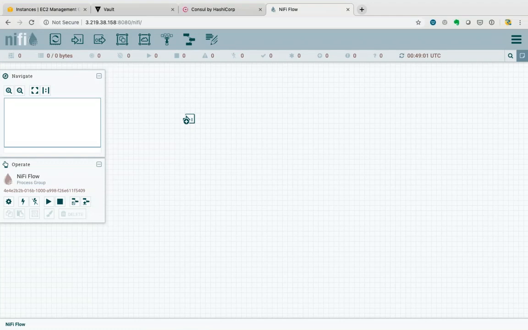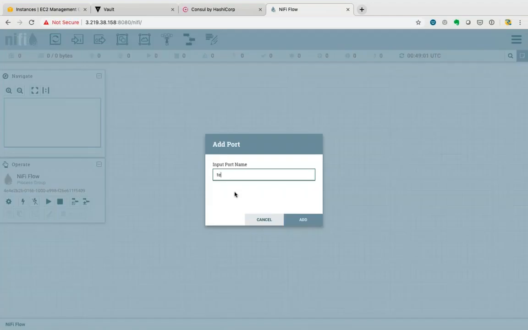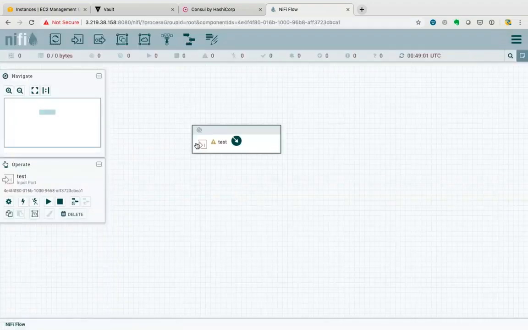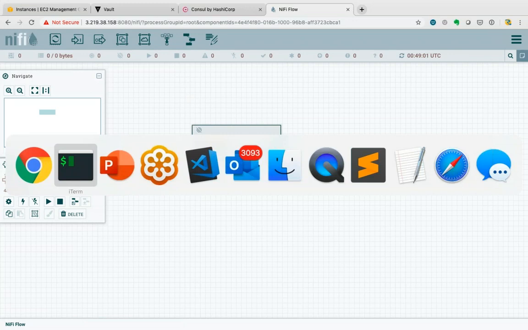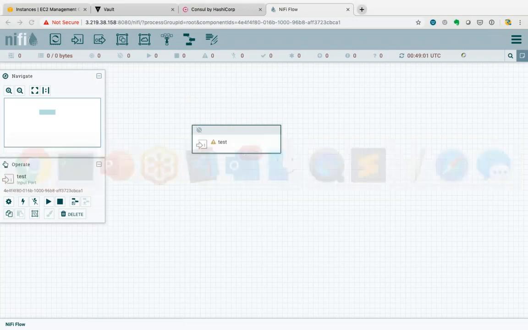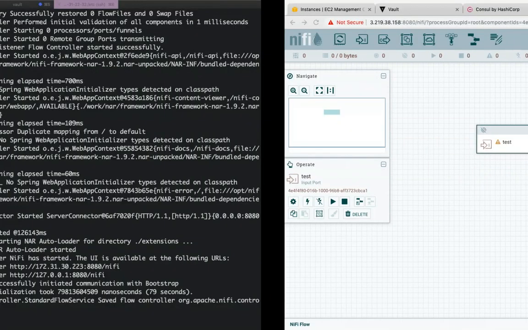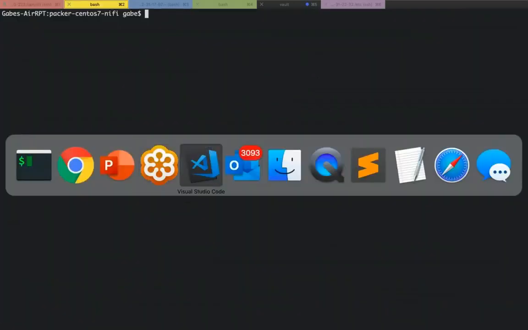NiFi allows me to create all these different types of workflows and test flows and connections. So I'm pretty happy with that. I'm going to go ahead and kick off the Packer process now. So just taking a quick look, I'm going to show this in a little bit in here.